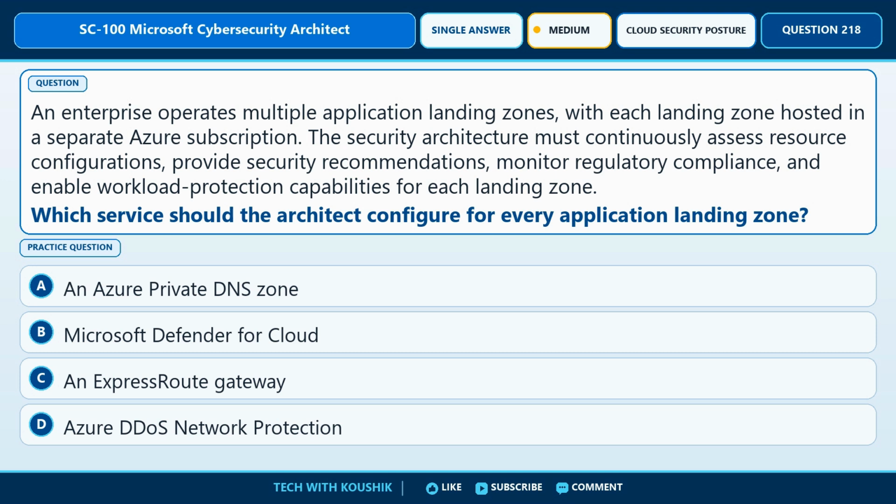Option A, an Azure Private DNS zone. Option B, Microsoft Defender for Cloud. Option C, an ExpressRoute gateway. Option D, Azure DDoS Network Protection.